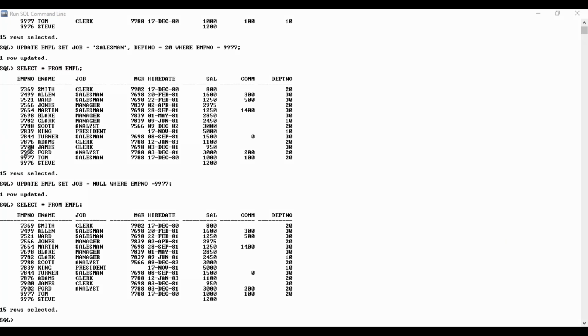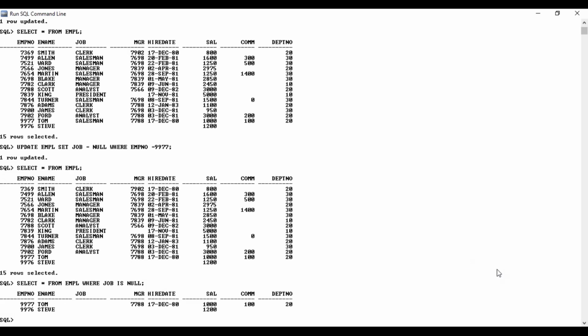Here we can see for 9977, the job was salesman, whereas in this retrieval the job has been updated to null. To check if it is really updated to null, we can execute a query: select star from EMPL where job is null. We can see two records have been retrieved, and 9977 that we updated in the previous statement is also retrieved. So here job is null.